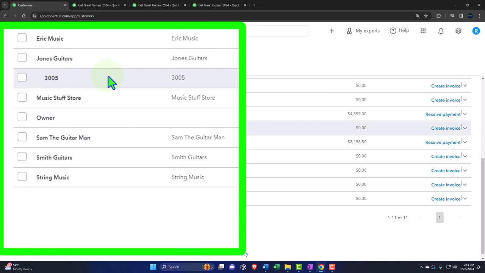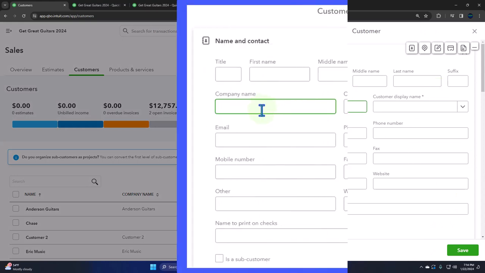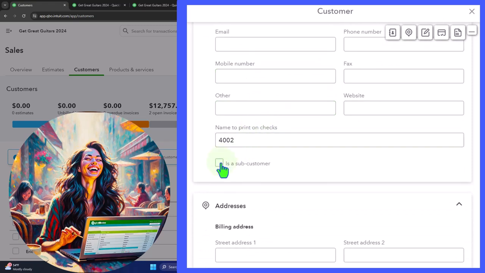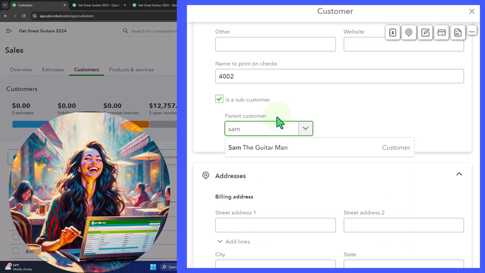So when Jones Guitars is getting into, you know, what if it was a legal company and they're getting into trouble, in a job cost system I can then bill the information to whatever particular problem that they're currently in, breaking it out by job. Let's do another one. Let's make up one for Sam the Guitar Man. We're going to hit the new customer. I'm just going to call the job 4002 and then scroll down and say it's going to be a sub customer, and the parent customer is going to be Sam the Guitar Man.